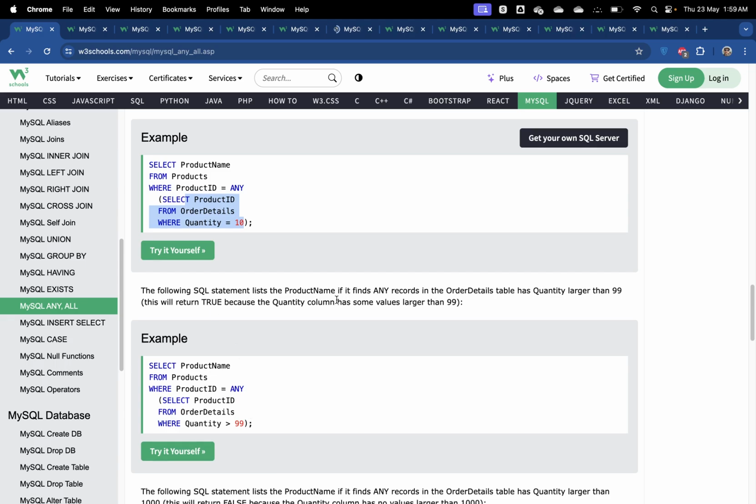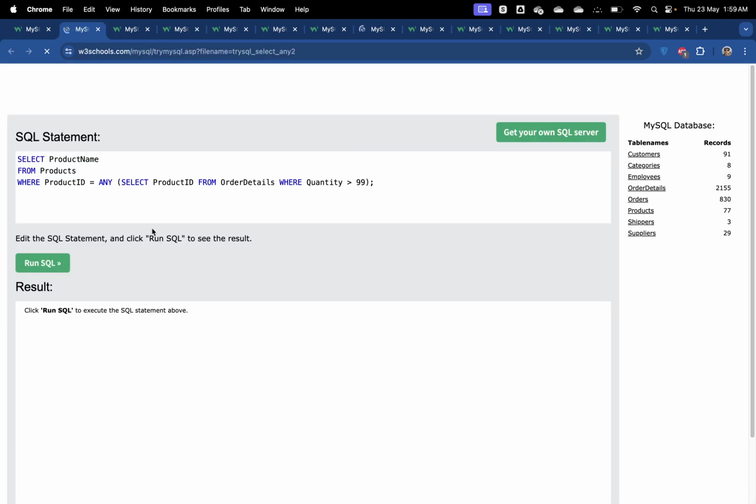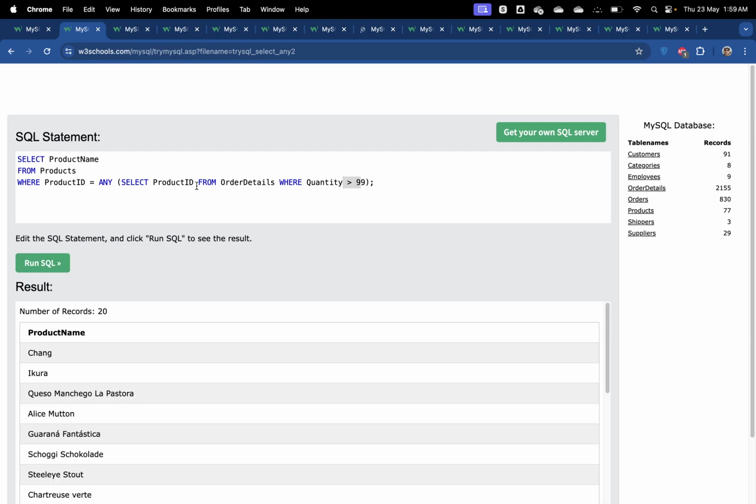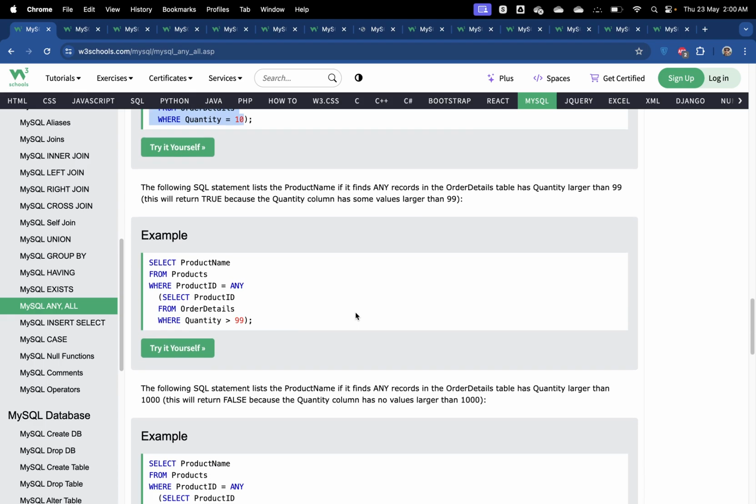The following SQL statement searches for the product name if any records in the order details table have a quantity larger than 99. If you use this one, it does the same thing, but this time it uses the greater than symbol. Go inside the order details table and find where the quantity is greater than 99. Once all these records are returned, we use the comparison and find out whether the same product ID exists in the products table. If it does, then return those records for me, and now I get this value. So this is what our product name query does.